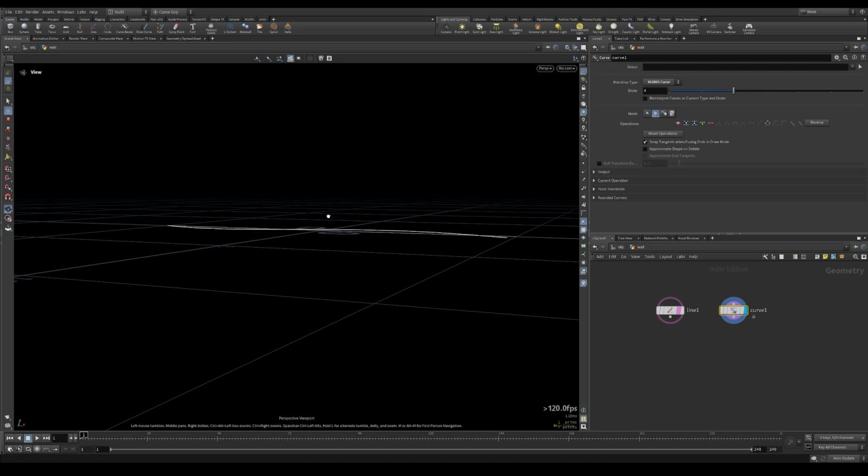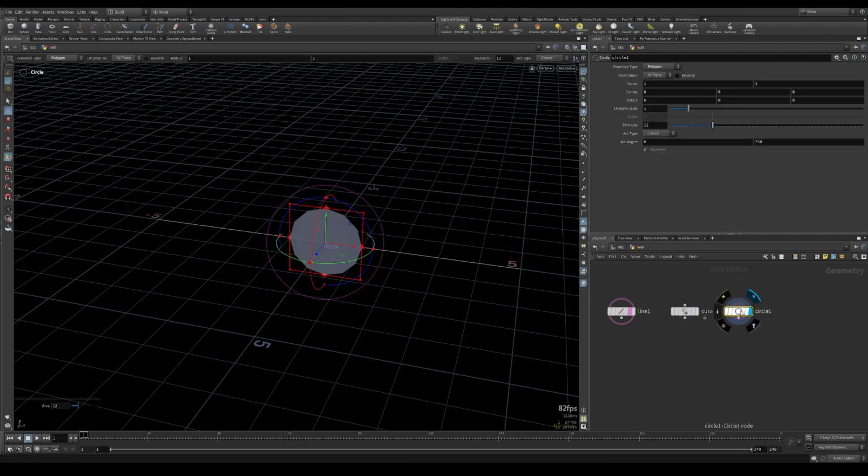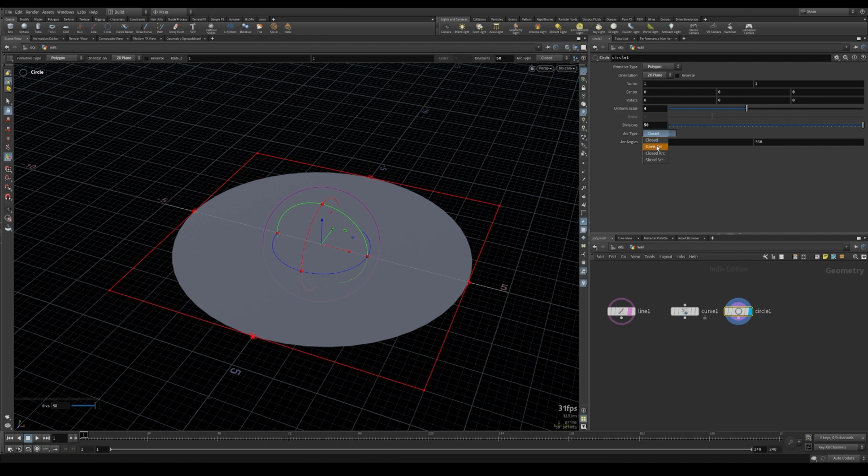So we have our curved line, and we also want this HDA to work with closed curves. So let's drop down also a circle and orient it on the ZX plane. Let's give it 50 divisions with a uniform scale of 4 and make it an open arc.